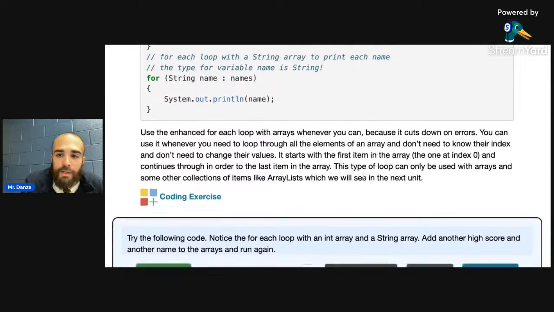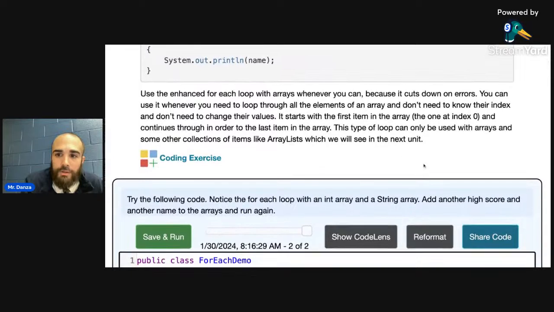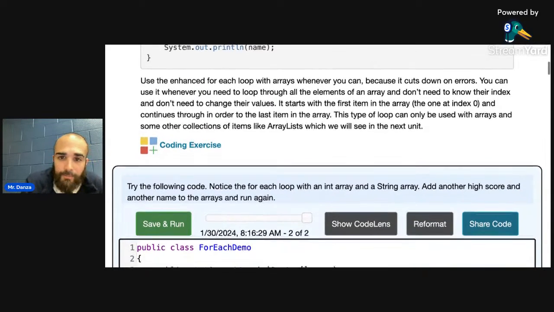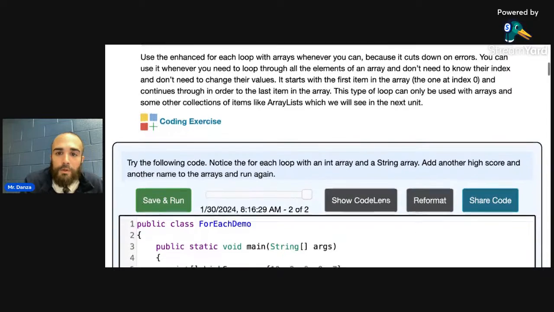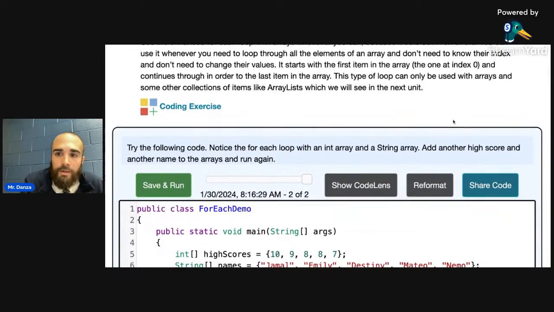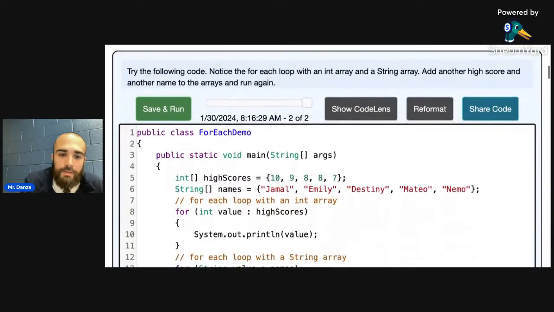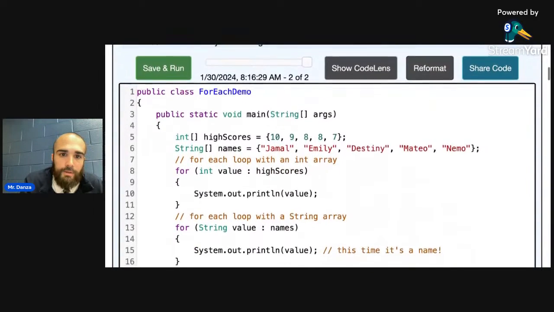It starts with the first item in the array. It starts at index 0 and continues until it hits the last item. This type of loop can only be used with arrays and some other collection of items like array lists, which we'll talk about in the next unit. So right now, know that you can only use this with arrays and eventually array lists.